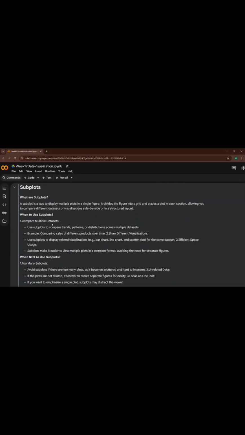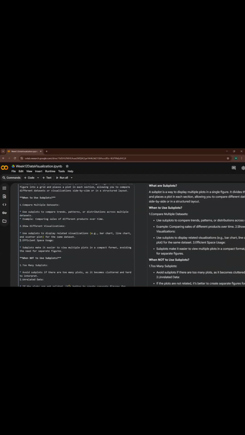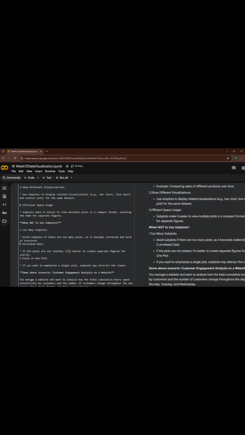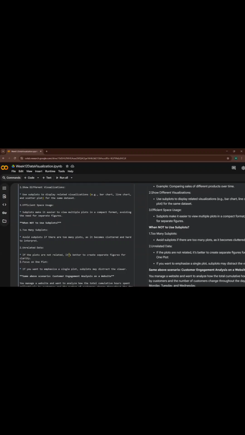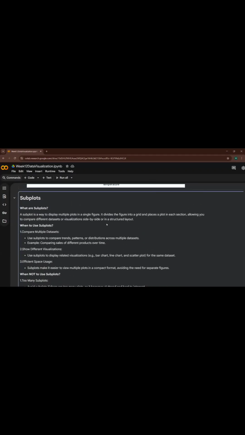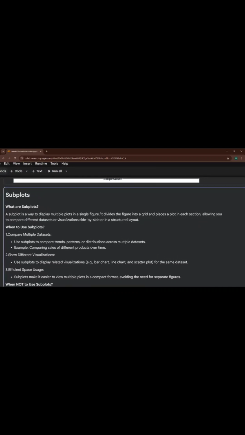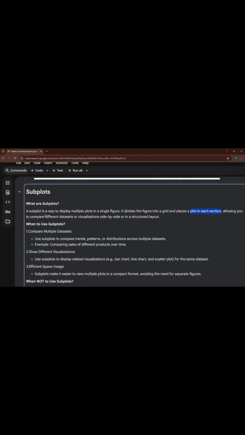Subplotting. Now subplots, as I have told you guys just now, subplotting is multiple plots together in a single plot. A subplot is a way to display multiple plots in a single figure. It divides a figure into a grid and places a plot in each section, allowing you to compare different data sets or visualizations side by side or in a structured layout.